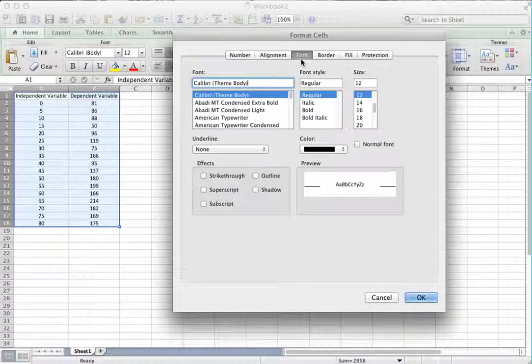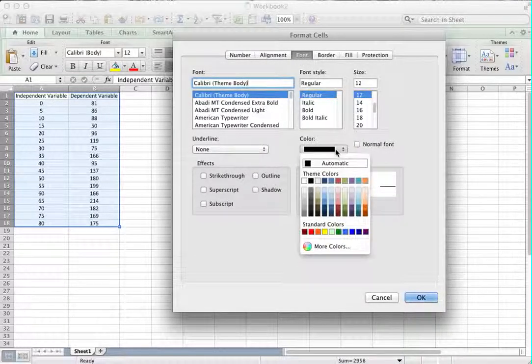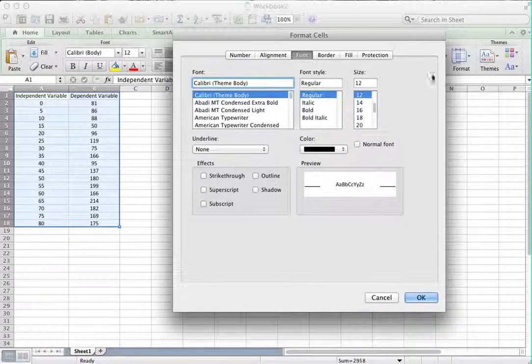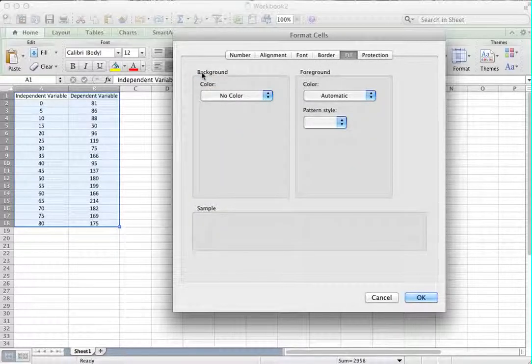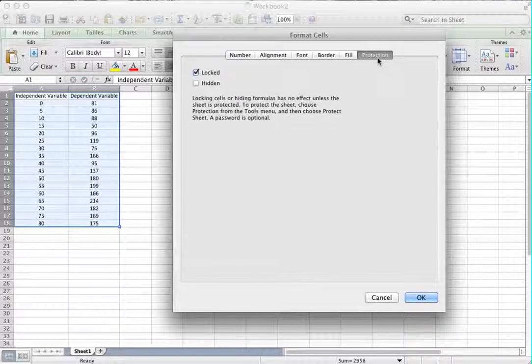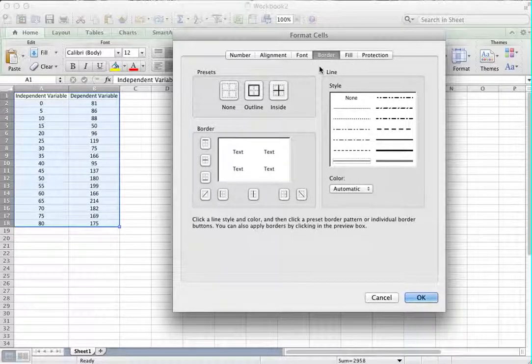You can change the font if you want. I'm not going to do that. You can change the color of the font. You can make it underlined, and so on. I'm sure you know how to do the rest of that formatting. You could change the fill of it, so it just changes the background color, just so it stands out a little bit. We're not going to worry about protection. That sounds bad. We're not going to worry about protection on this, so we're just going to skip that part. But what we want is the borders.